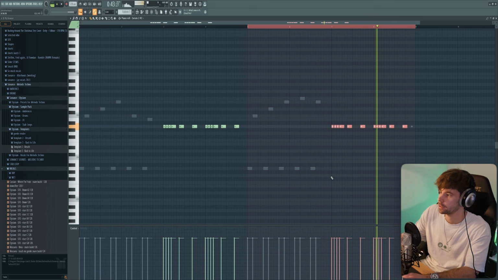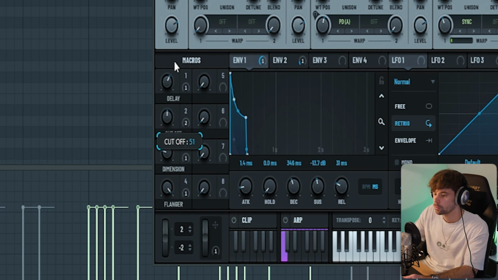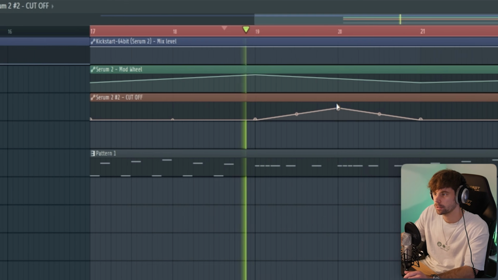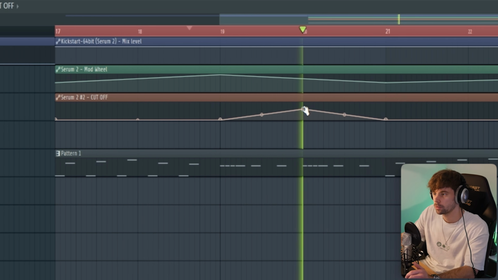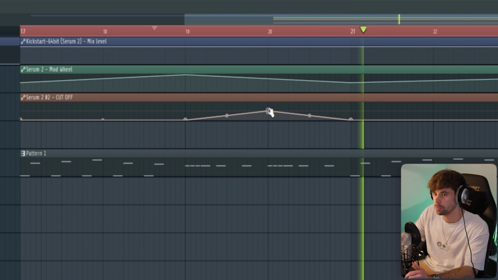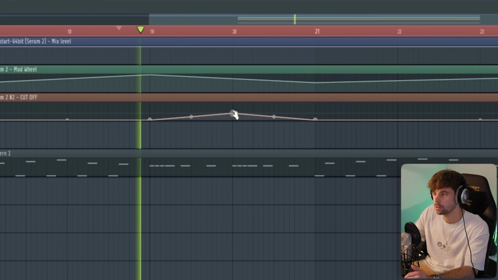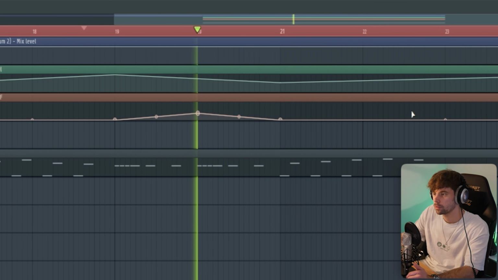And again, duplicate it. And I think we can automate a cutoff as well, so let's go for automation like this. It's a bit too heavy, so lower it down. So then we're just gonna mix it.